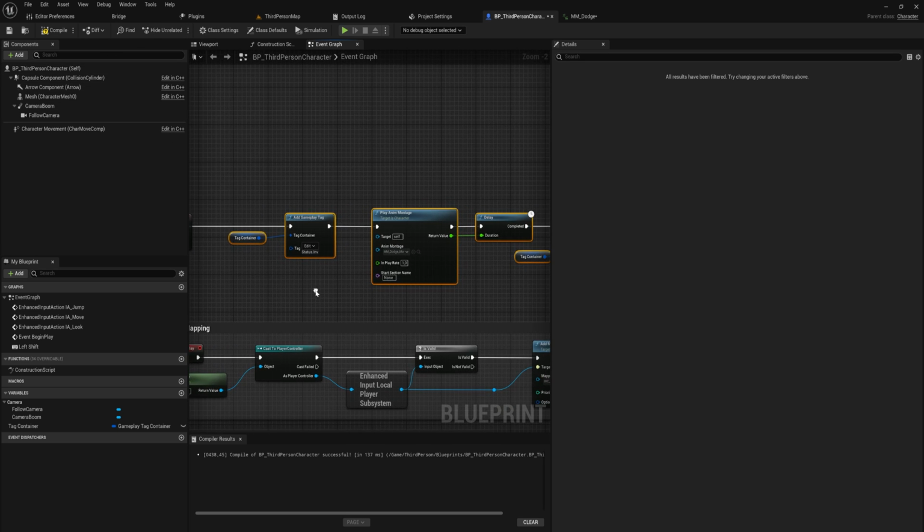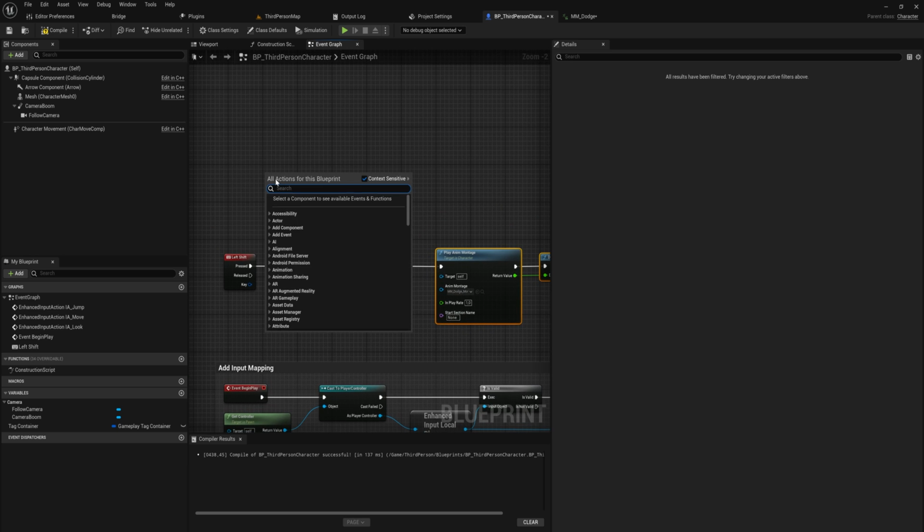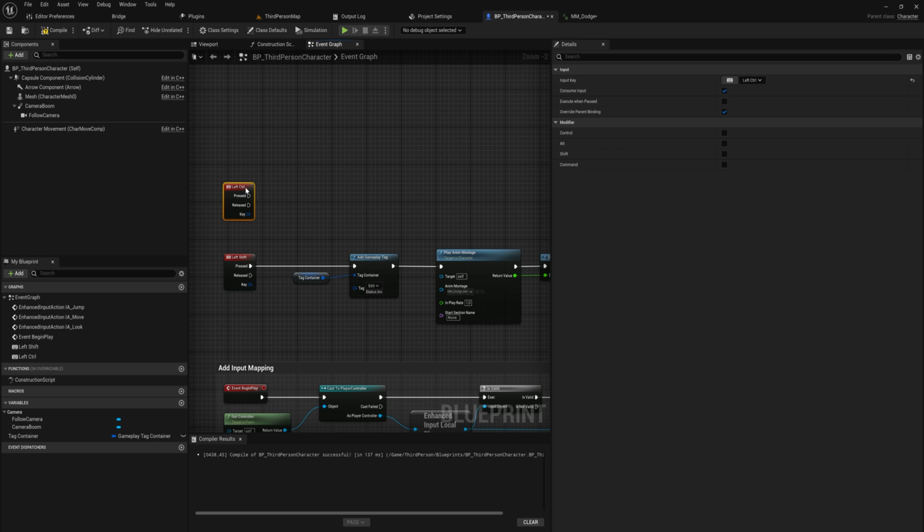We also, what we can do is, for this we'll do this on left control or something. We can make something a little bit more akin to a dashing move, rather than the dodge roll that we've just made.